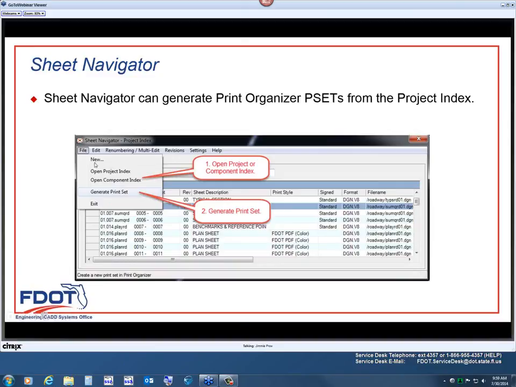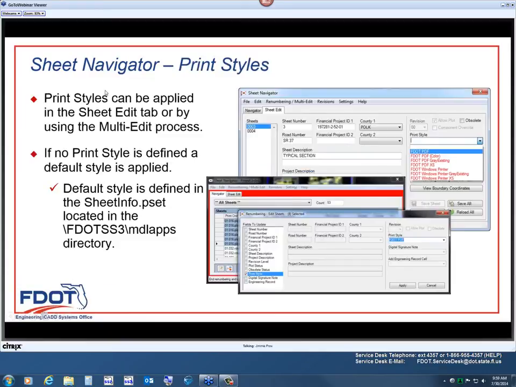Basically what you have to do is create a project index or a component index and select that. Once that's selected, you'll have the ability to then generate a print set which will match that index.